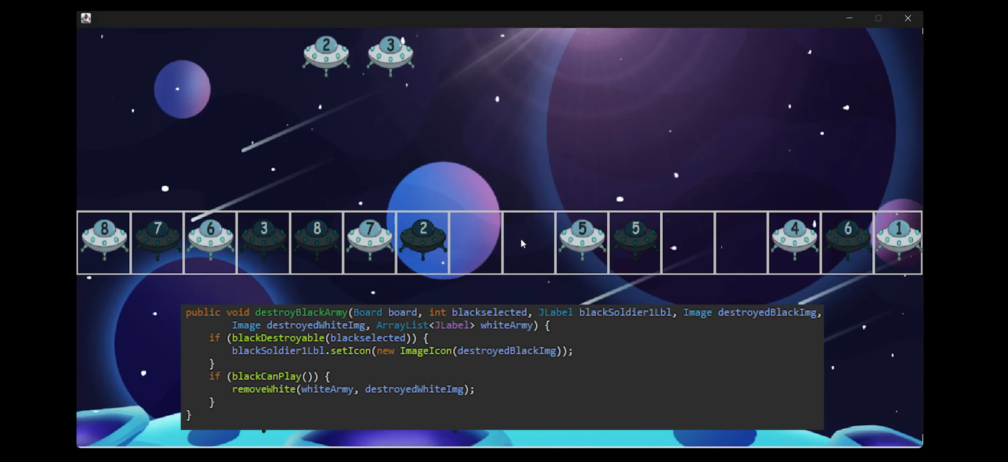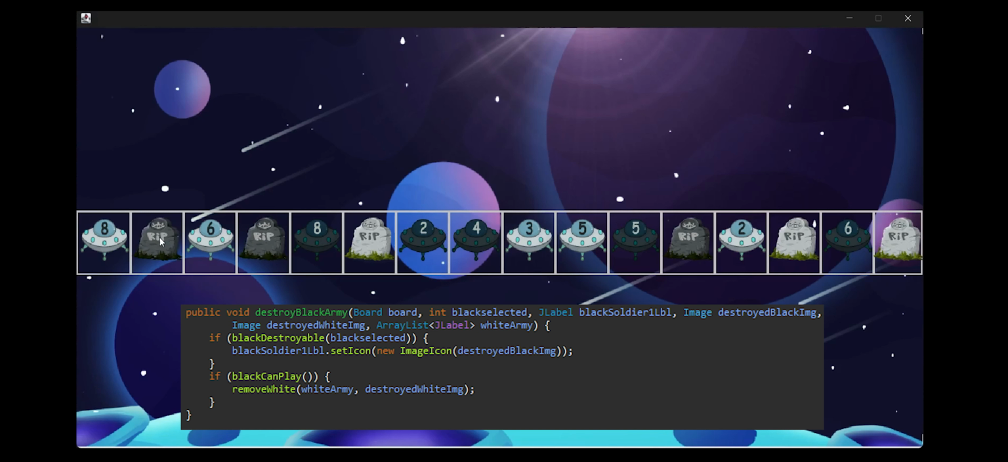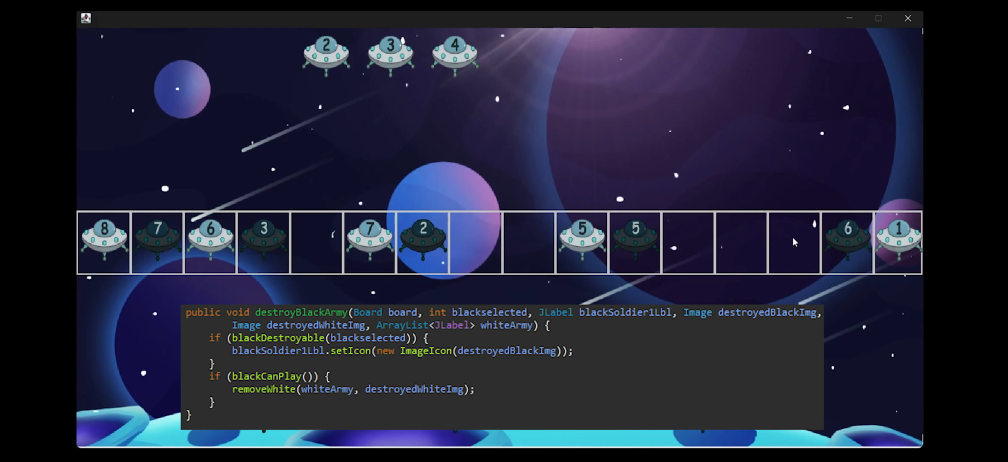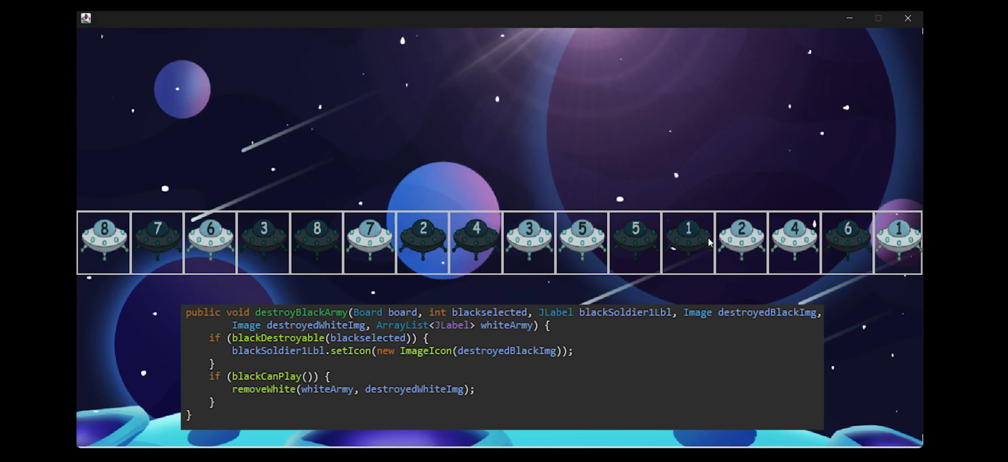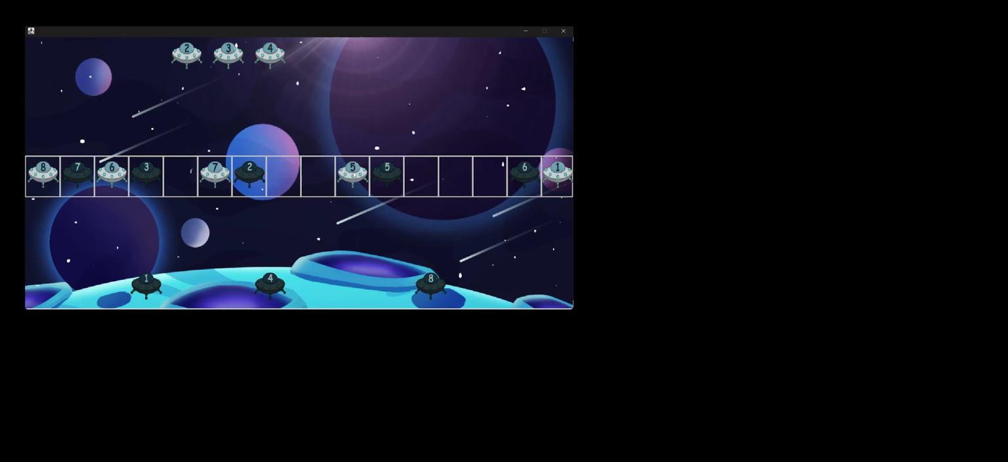The destroy black army method will check if the black army selected is destroyable, and if it is destroyable, we'll remove it from the board. And besides that, it will check if black army can play anymore. If it cannot play anymore, the remove white will continue to do all the destroy phase.